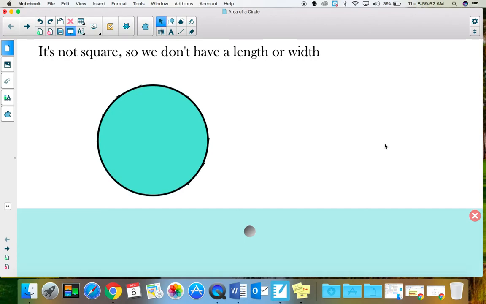So just pause the video and take a second right now and think to yourself, well, what could you do to it? Okay, think about perhaps cutting it up. How could you cut up that circle so that it resembles a little bit more like a rectangle or a parallelogram? So what I would recommend that you could do is that you could start cutting it into pieces.